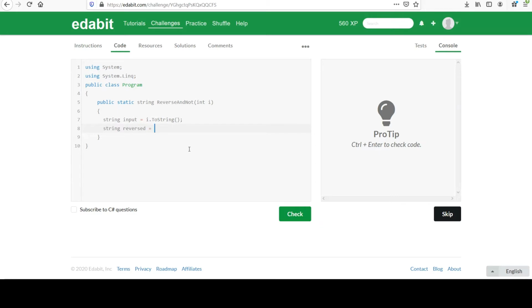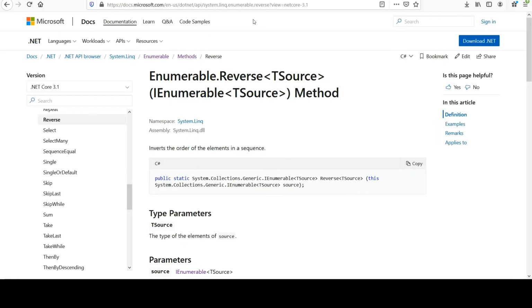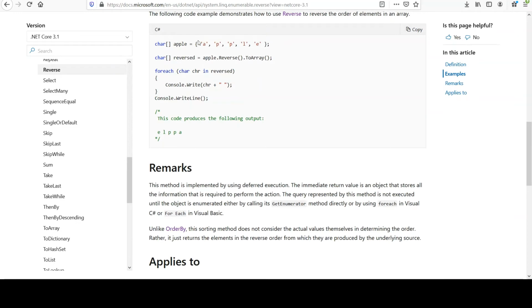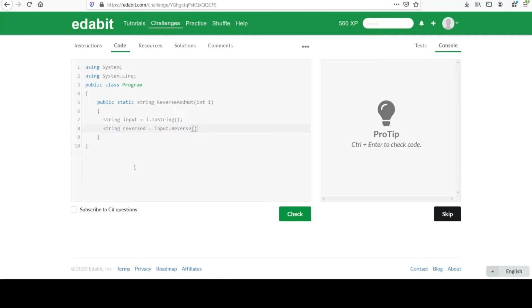Now, since we have this input variable, we can call reverse on it. We know reverse is a method available to us. It does what you think, inverts the order of the elements in a sequence. You can see how Apple came out backwards down here. Great, that's what we want. We can use this because a string is an IEnumerable of type char, so that should be fine.